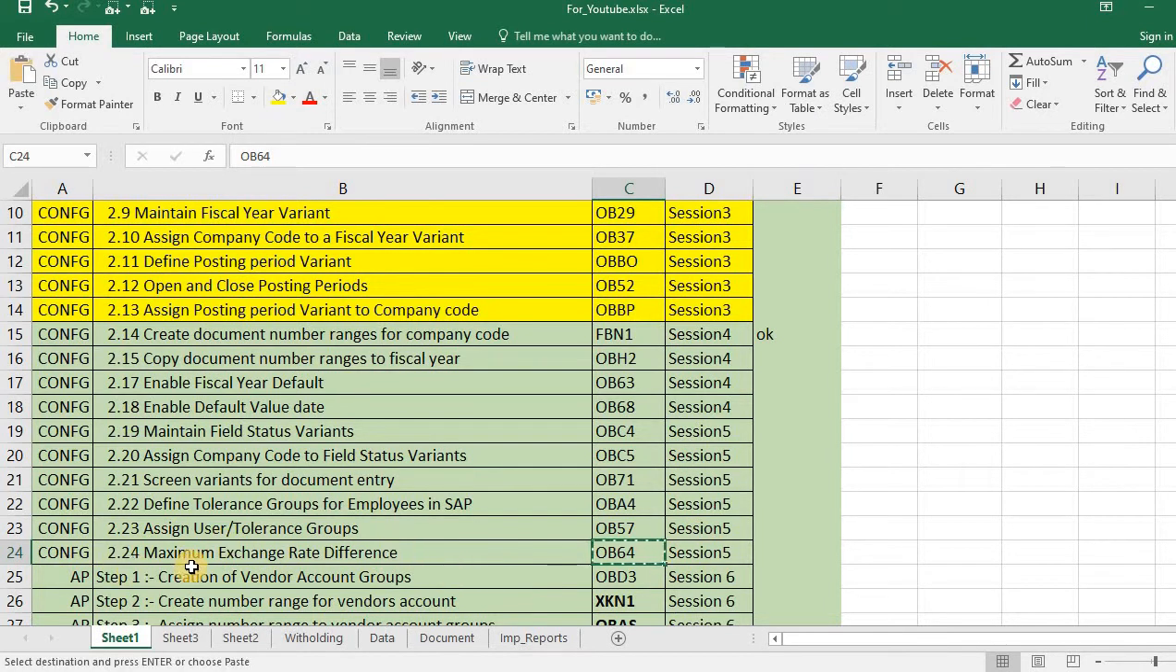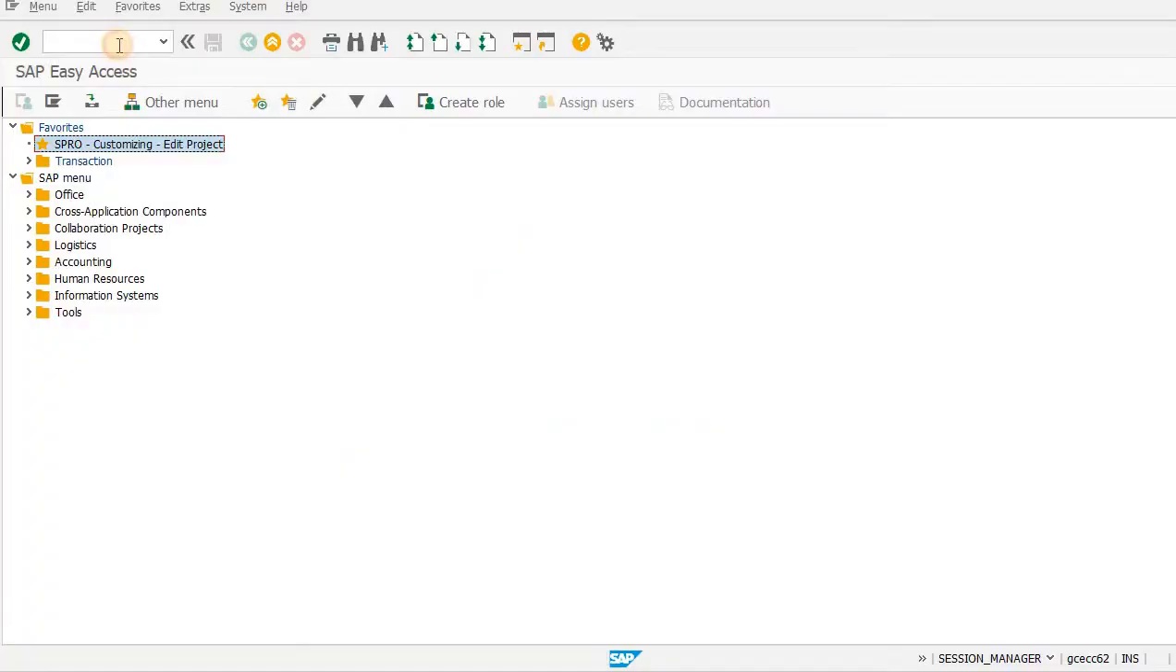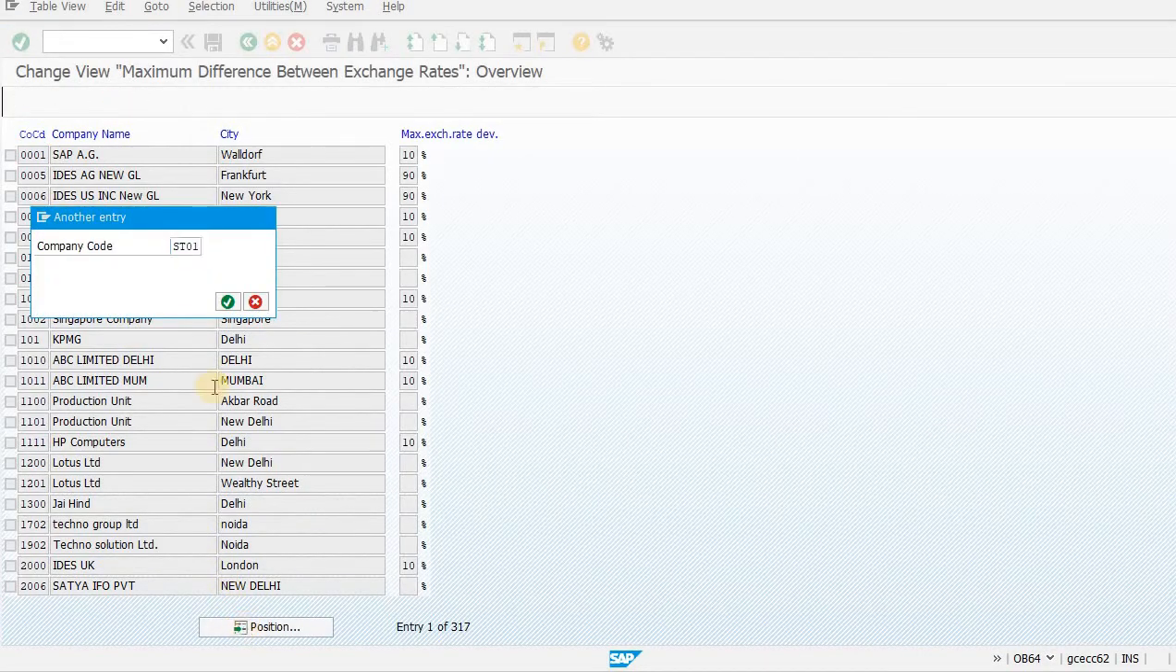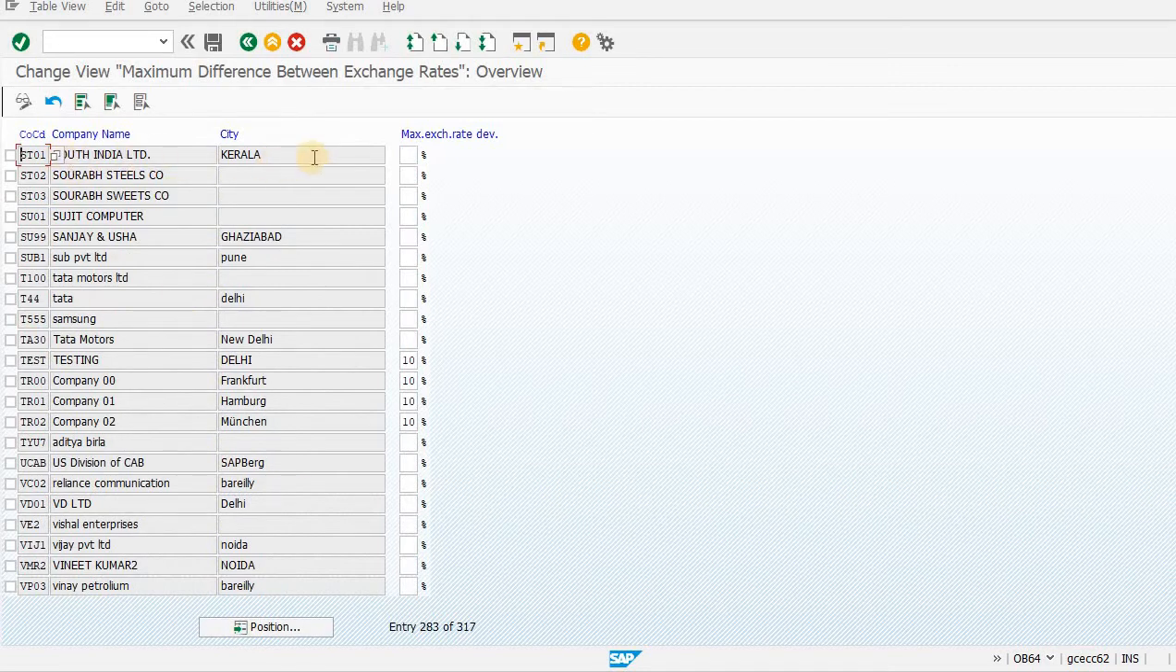Now OB64 is used for the maximum exchange rate difference. Go with OB64, then search your company code ST01. Here, suppose you want to restrict the exchange rate variance. Suppose I want only a 1% or 2% variation, and after that I want a reason. Then you can put 2% or 5%. After 5%, the system will stop the entry and show an error that this is the maximum limit.